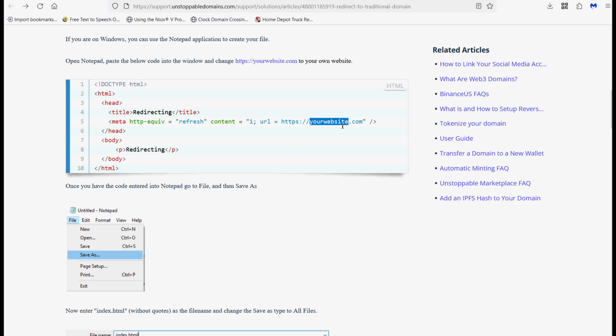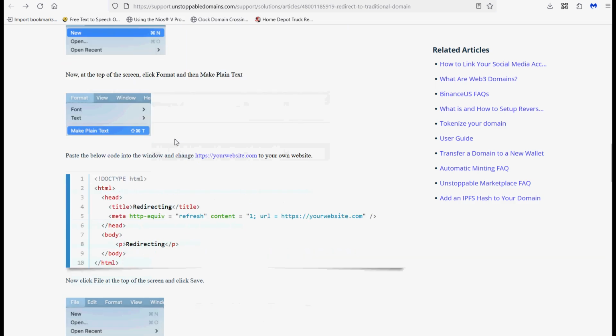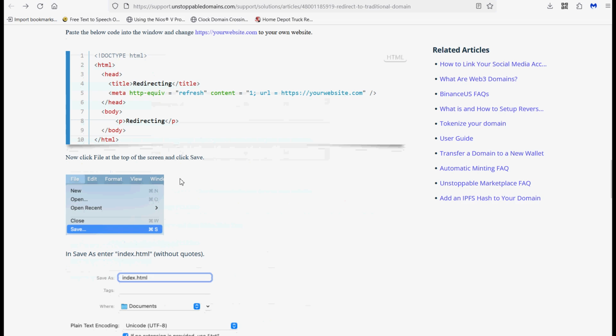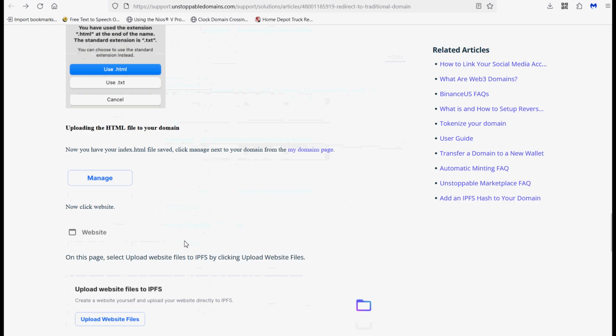If you have an existing IPFS hash, you can add it to your domain. Click on Link Website. Create a basic index.html file with the http-equiv tag set to refresh, with the domain you want to direct to. I will provide the HTML code for the index.html file.